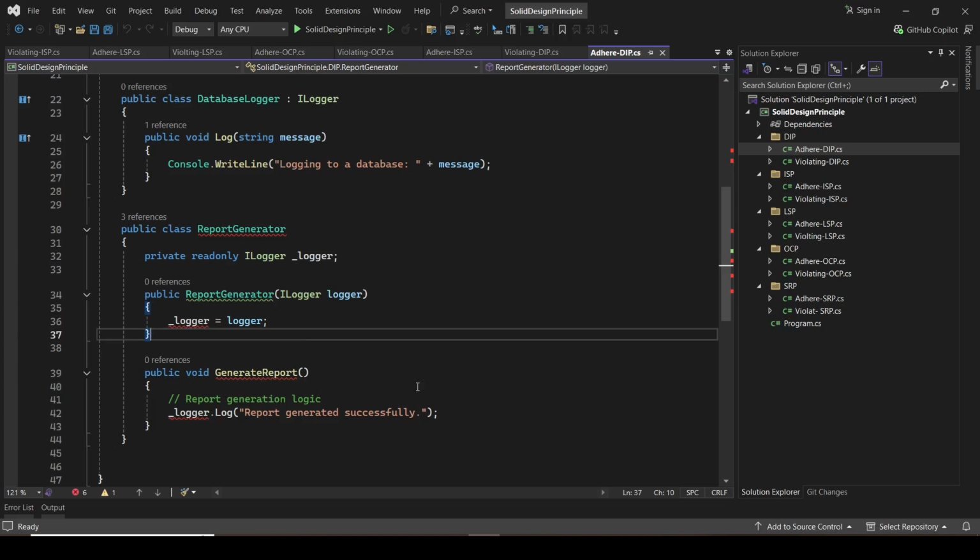So these are the examples of the SOLID design principles, and I hope you got some basic understanding of these SOLID design principles.